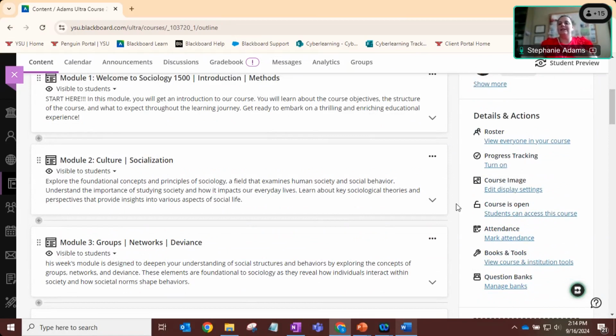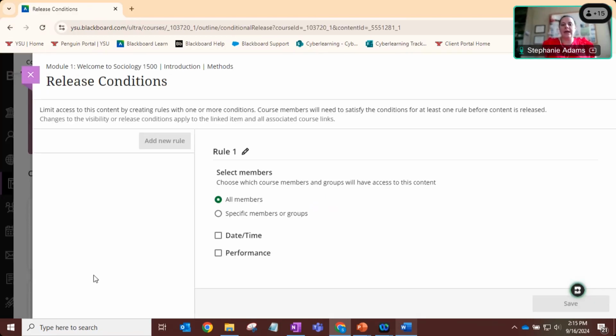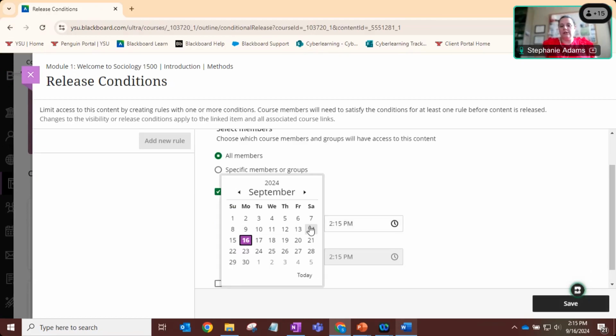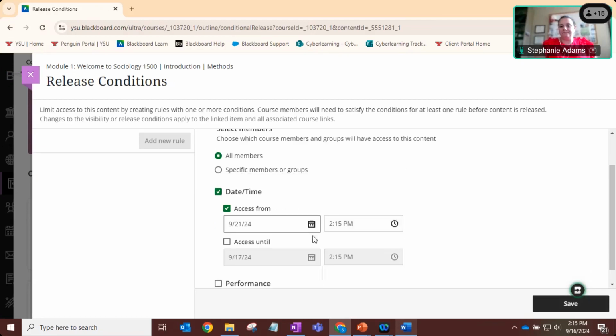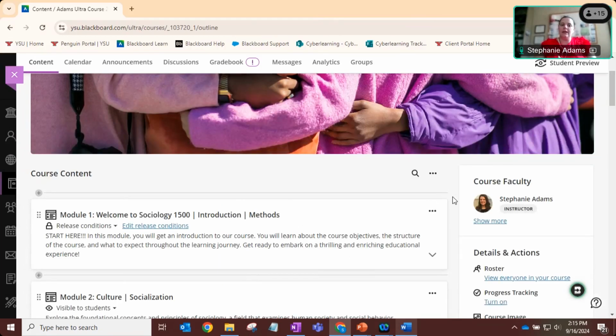content remain accidentally hidden. For each one of these modules, I can adjust the visibility, choose release conditions, and have this particular module open on a certain date and time. I can also have it hide on a certain date and time as well. This is something I recommend doing at the very beginning of the semester, so you can set up all of that at the beginning.